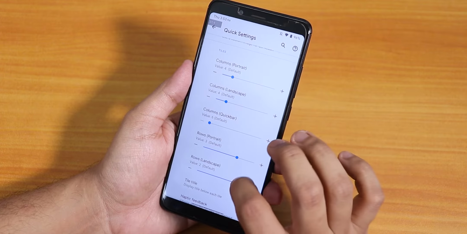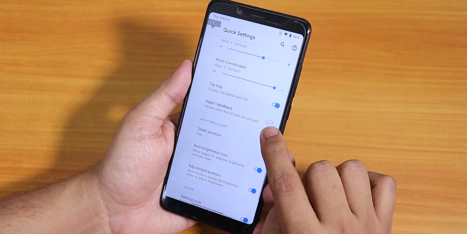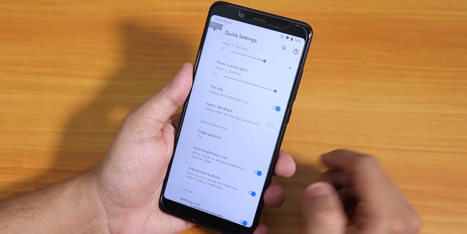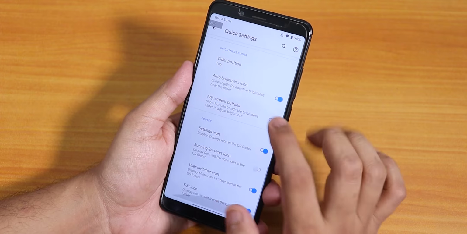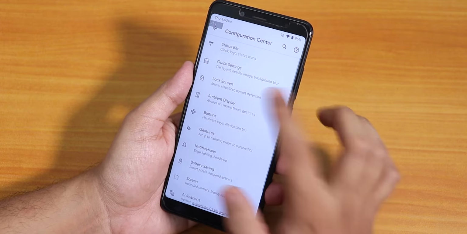And column and row number customization for the quick setting panel is there. Haptic feedback when you tap the quick toggles is there. If you want that, you can enable this option. And then auto brightness and settings icon, etc. is there. Let me go back to the lock screen.